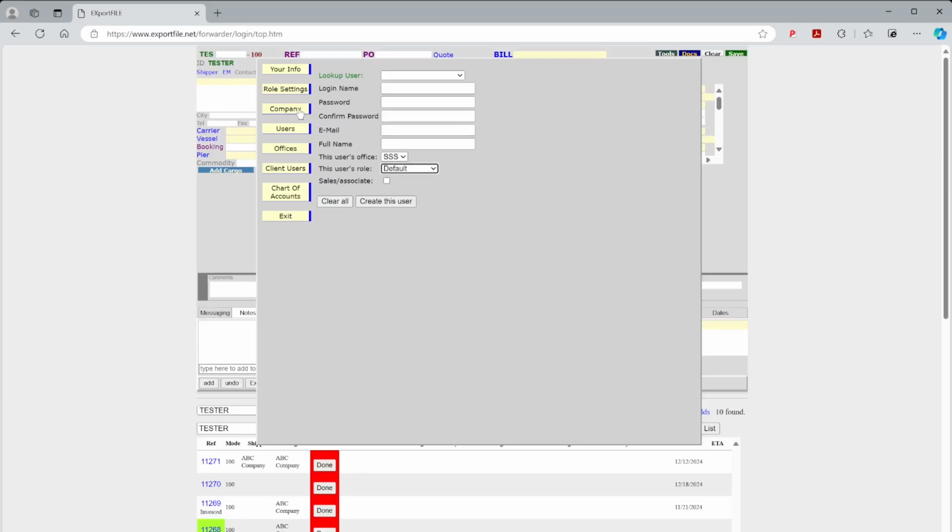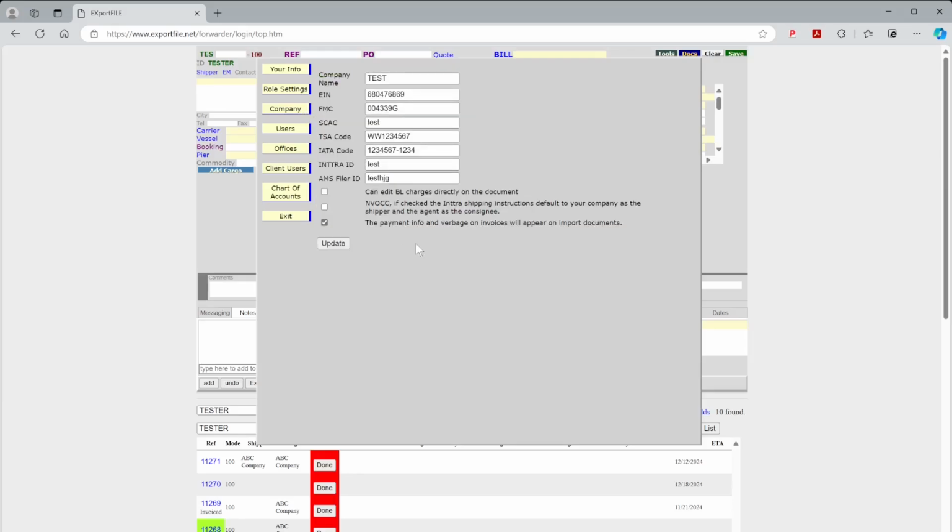Now I'll move on to the company section. This is where you can store basic information about the company. So for example, the company name, the EIN number of the company, FMC number, this appears on some documents, SCAC code, this also appears on some documents, TSA codes, IATA codes.